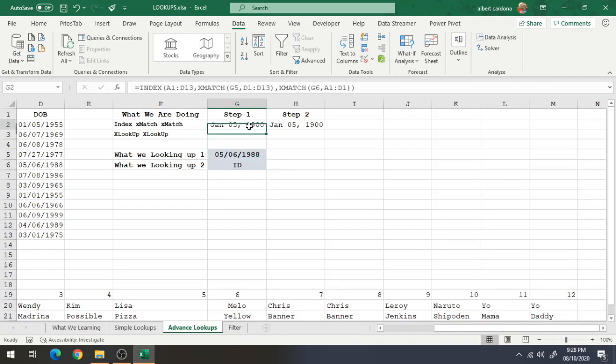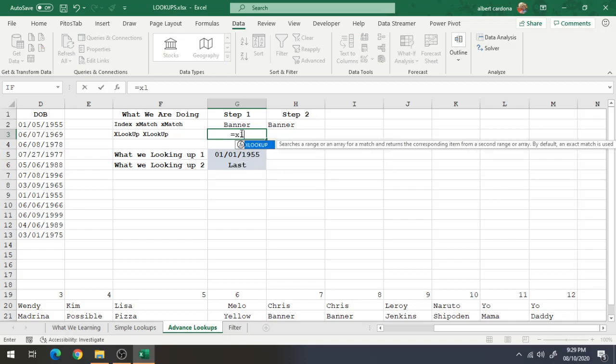That's the problem. You've got to separate IDs from dates, because then it's going to bring up a date. This is going to be that date. It's always going to have a date. So last, banner. So what we could do is make it not like that. Okay, one of the last hardest challenges right here is the XLOOKUP to do that.